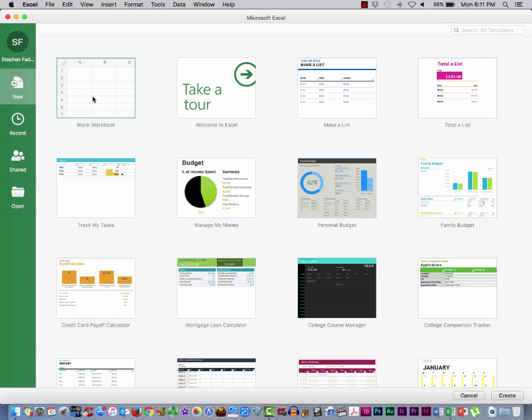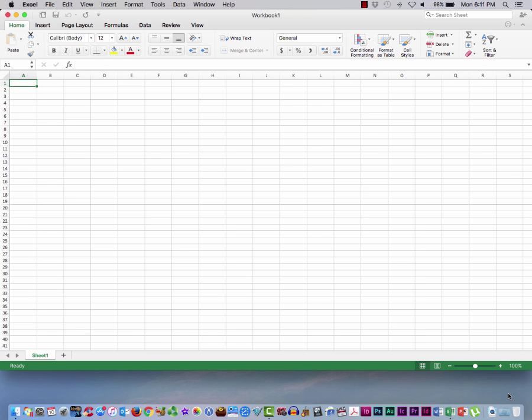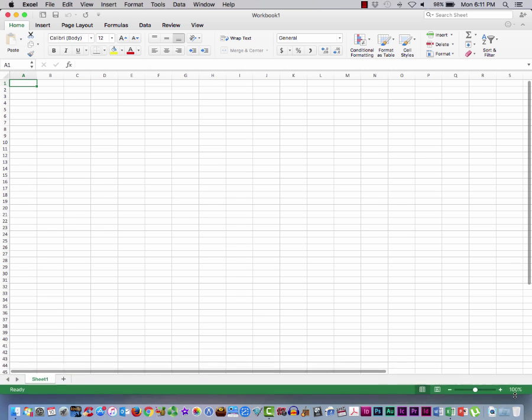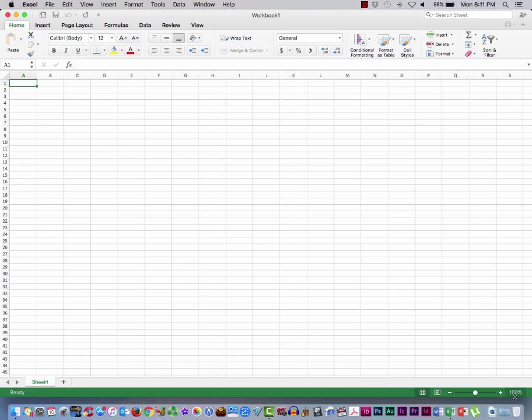So when you click on the blank workbook and then click Create, you're presented with the opening screen, the opening workbook. And we're going to look at what the different components are. But what we'll be looking at today are how to navigate a workbook, entering labels and values, working with rows and columns, and the beginnings of working with formulas.